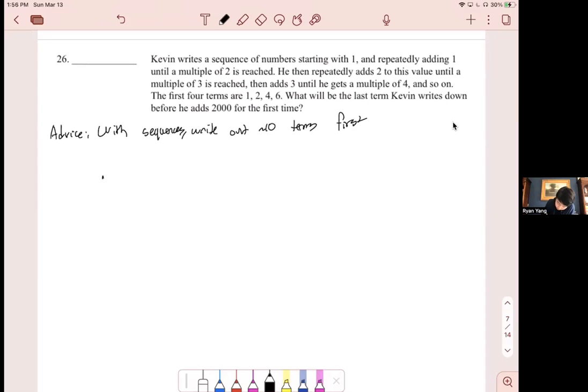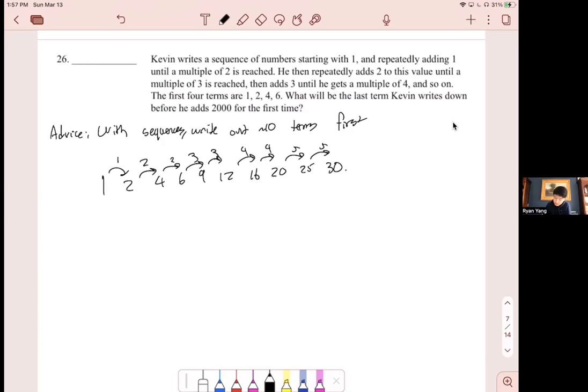Okay, so 1, 2, and then so we've reached a multiple of 2, and now we add 2 until we hit a multiple of 3. Now we add 3 until we hit a multiple of 4. Add 4 until we hit a multiple of 5. Add 5 until we hit a multiple of 6.